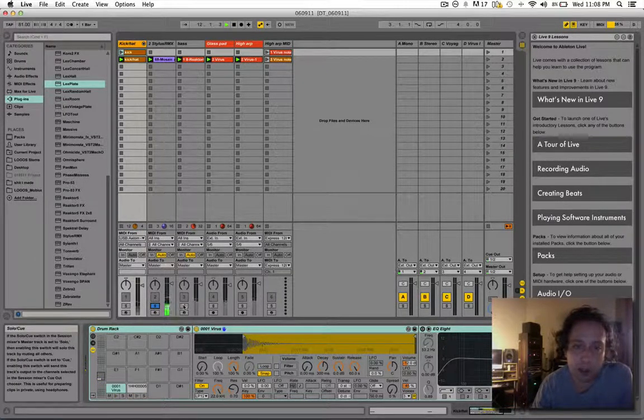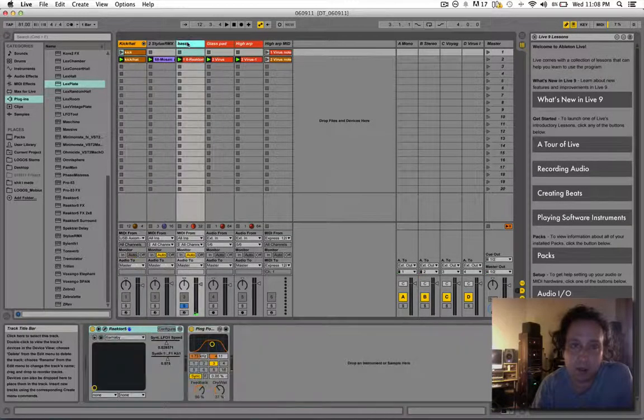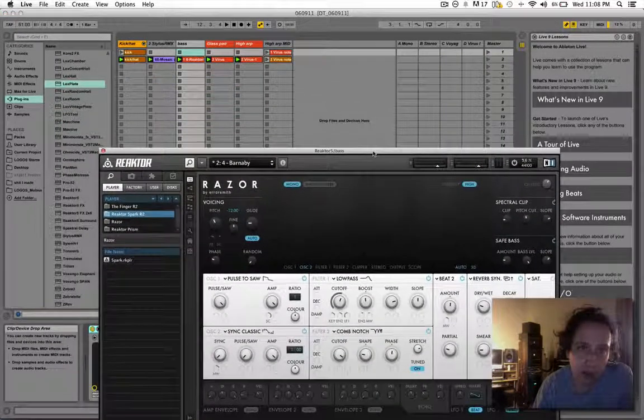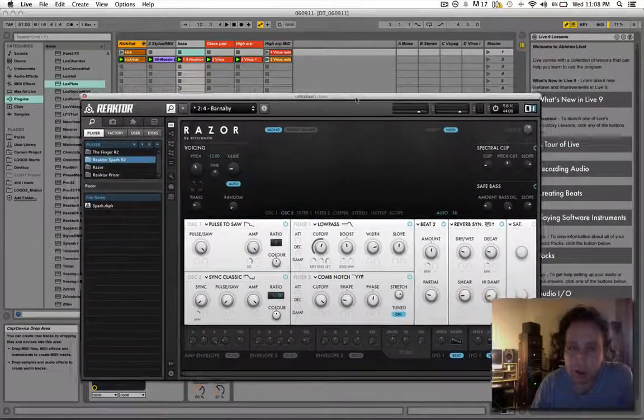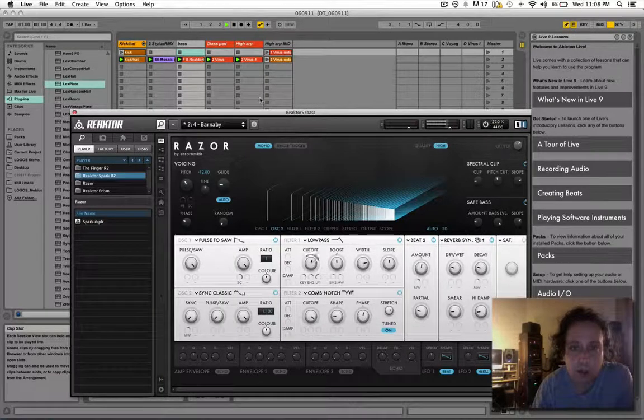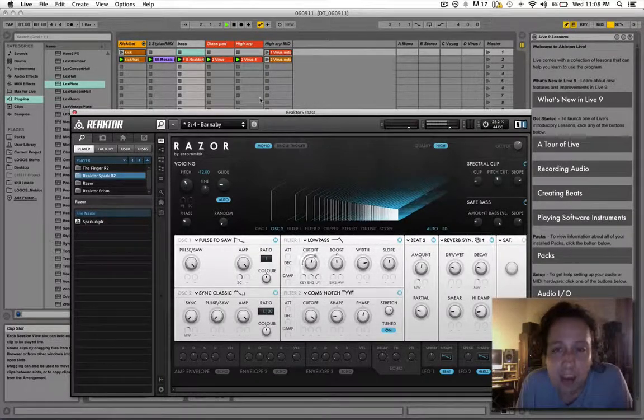Then the next part is the bass line, which is done in an instrument called Razor, which is a Reactor instrument. Reactor is like an environment for both creating your own instruments and effects and also sharing them. And there's a number of excellent factory ensembles, factory instruments like Razor that you can purchase. And this is an additive synthesizer.